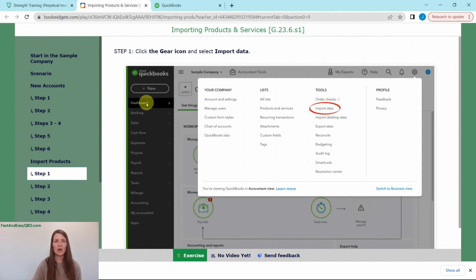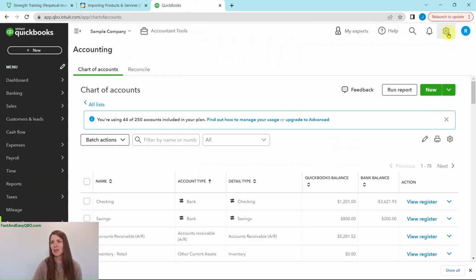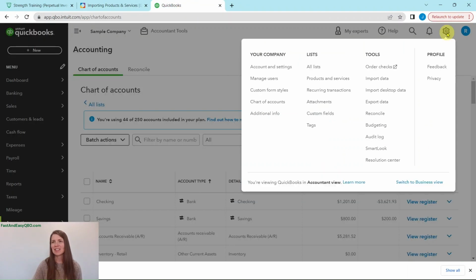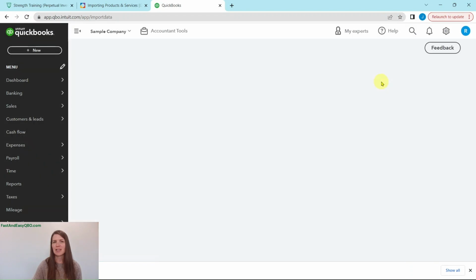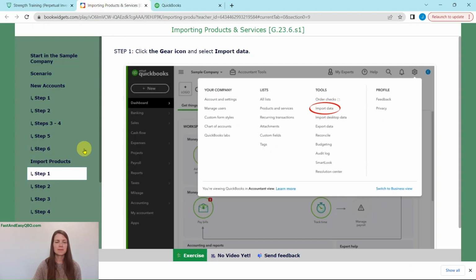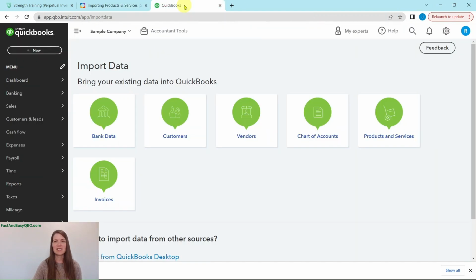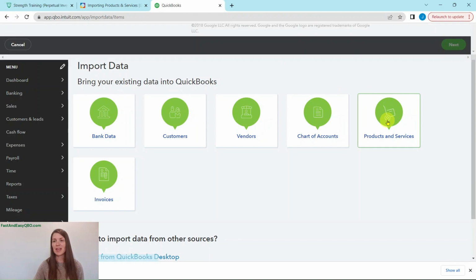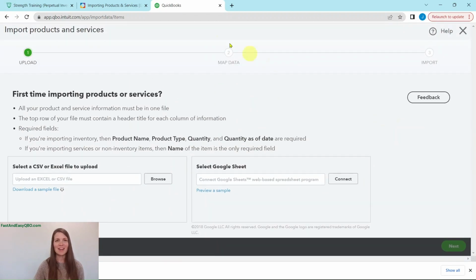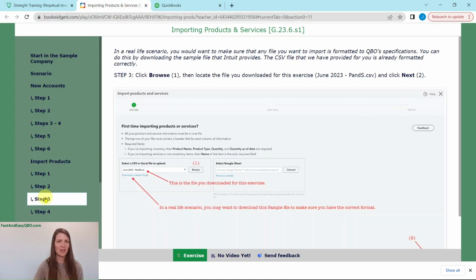Okay, so step 1, you are going to click on the gear icon and then select Import Data. The gear icon is up here on the right-hand side, and then under Tools, you're going to select Import Data. Step 2 is you're going to click on Products and Services, and that is because we are uploading a list of products for inventory.